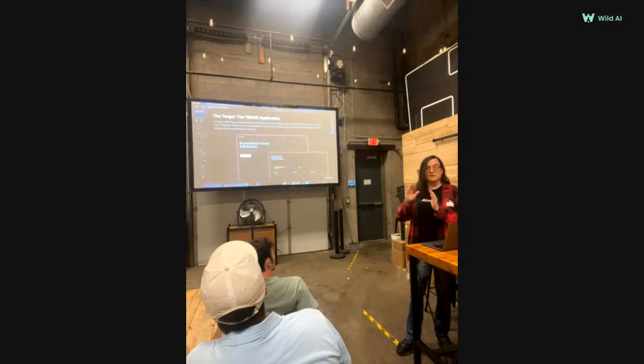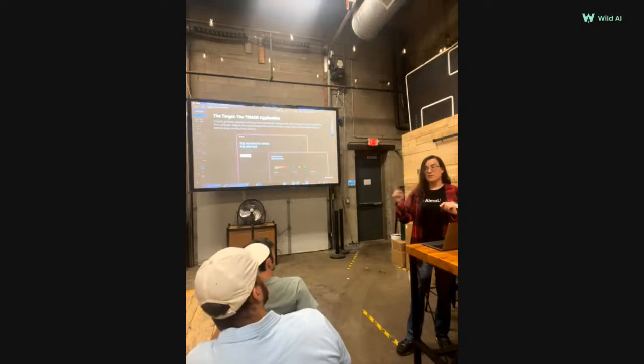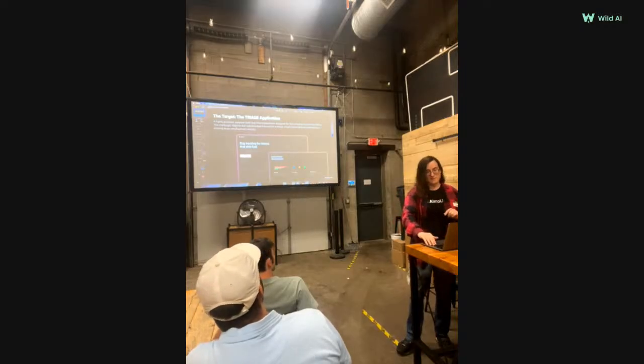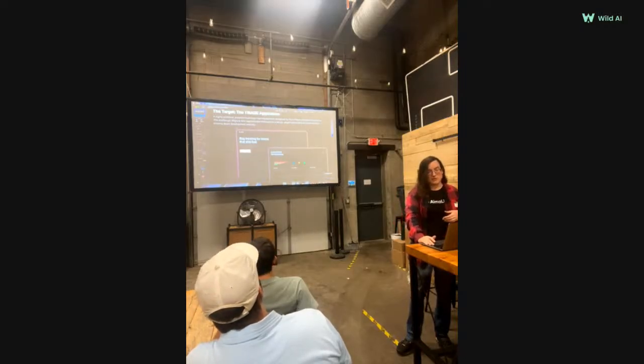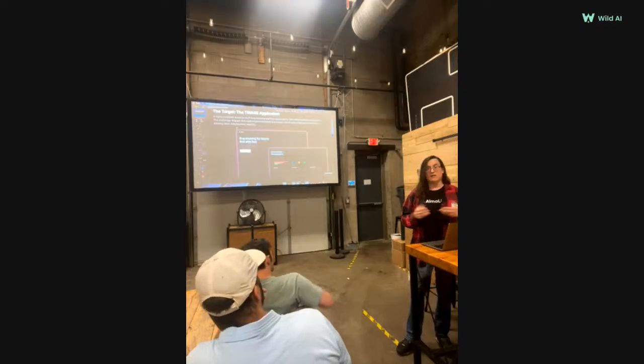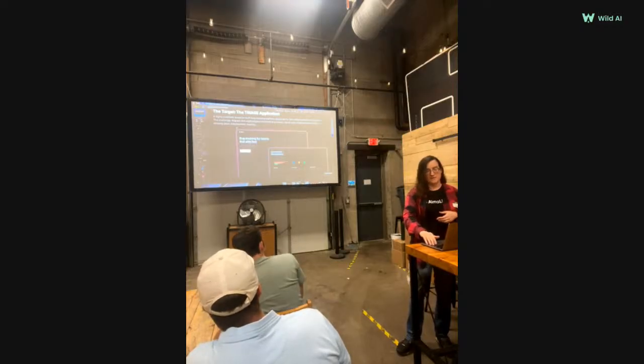Once it's gone through that whole process of migrating something from Lovable to AWS, that's just the beginning of the journey. In this case, it was called the triage application. It's basically a simple application that tracks bug tickets and things like that.